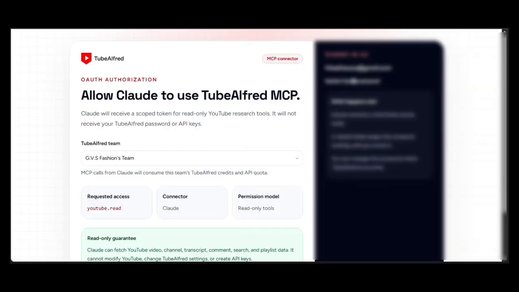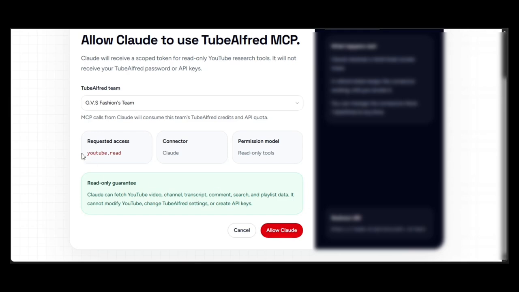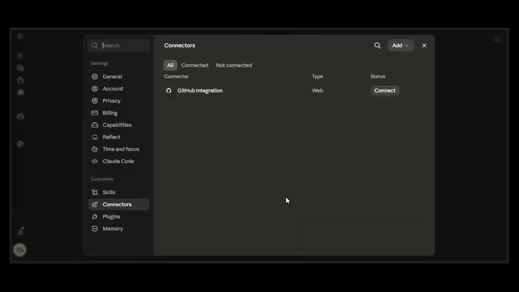Now, for YouTube, Claude only gets read access. That means Claude will only read your YouTube channel data. It won't make any edits to your channel. Nothing at all. Basically, Claude can only give you guidance. That's it. Just click Allow Claude, and your YouTube channel will be connected. The permissions you see here are read-only, so go ahead and approve them.